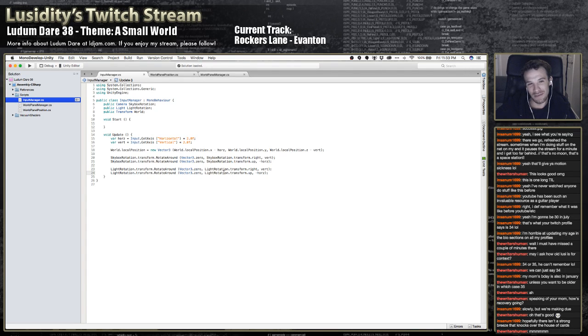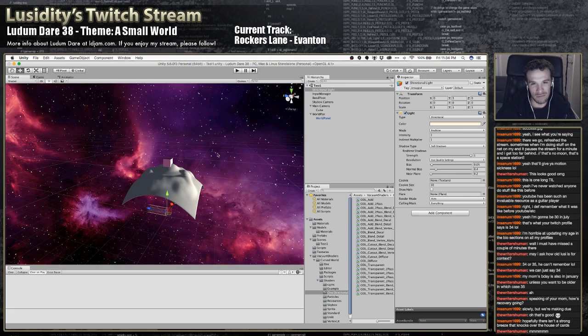Huh. I guess this should be skybox rotation. I think both of these are wrong actually, because they need to be... I don't know if this is gonna work or not. And this needs to be light rotation. I would imagine that would be the same thing.